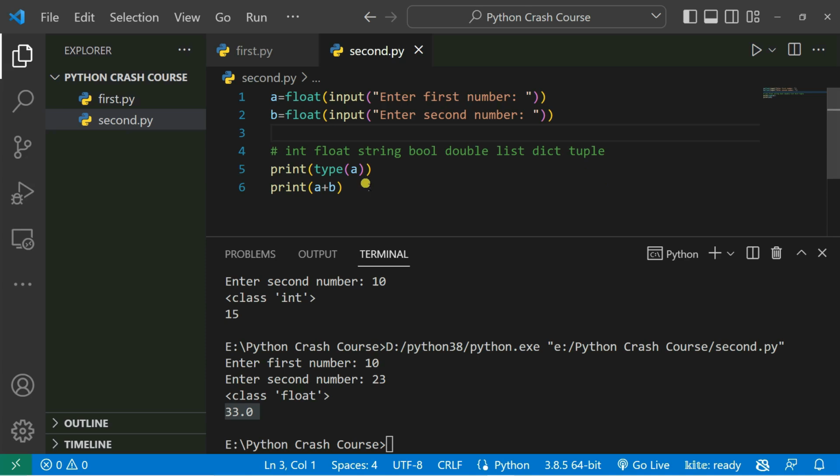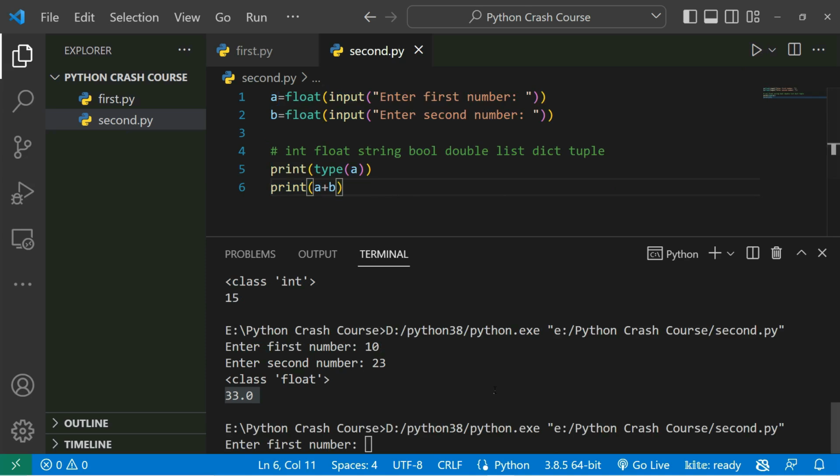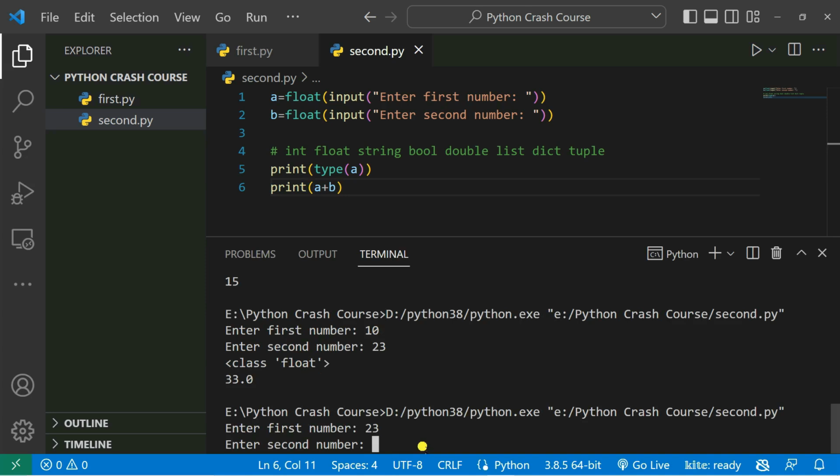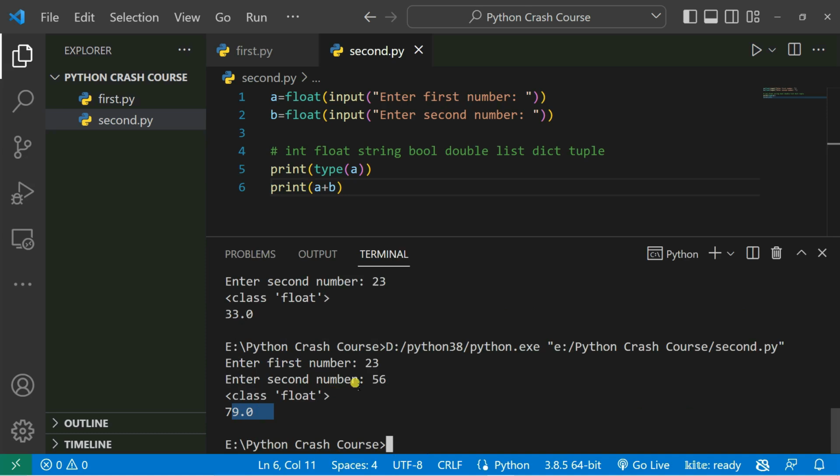Now the question is, we are taking the input in a single line, a equal to or b equal to. How can we take the input from the user in multiple values, in one single line? See, if I run the code again, we just need to give 23 and again enter from the keyboard, and let's say 56. So you get the output, but we need to type two values one after another.